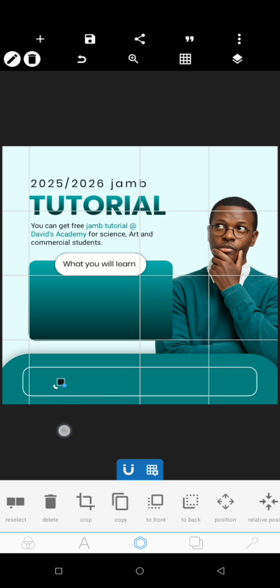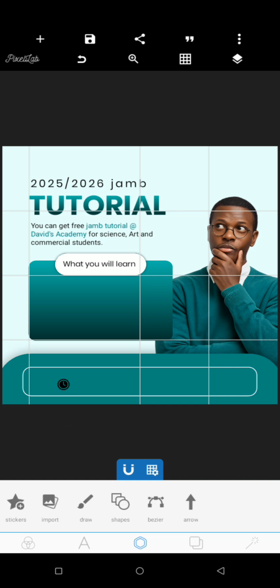So this is how to design a simple flyer. You can complete this yourself. This is how to design a simple flyer on Pixellab.